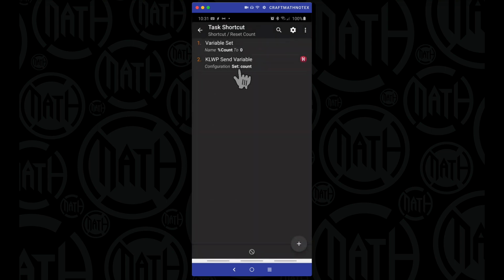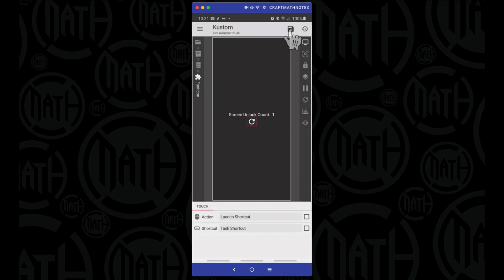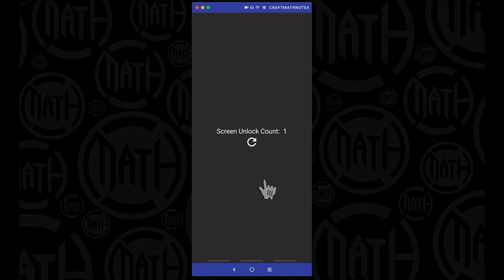Now, if this does not work for you, again, it's probably going to ask you to pick an icon down here, which I already have, and then you can back out of this task. We're back inside of Custom. Let's save this. Heading back to the home screen, and I'm going to go ahead and reset this again. So now we're back to zero.